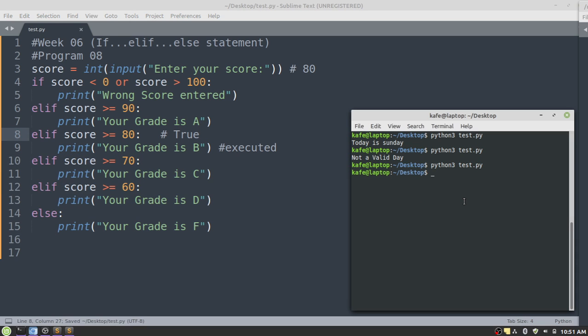So let us give it a try. Enter your score. I entered 80. Your grade is B. Okay. So if you want to give it a score below 60, for example 50, then what will happen? Let us see.